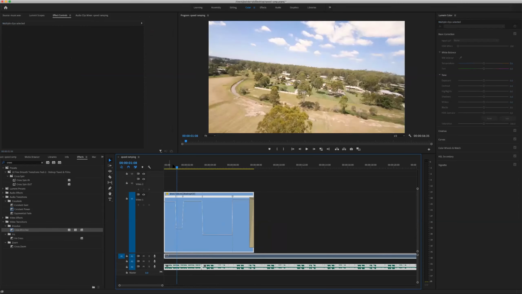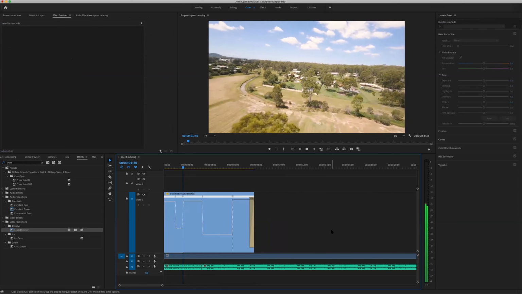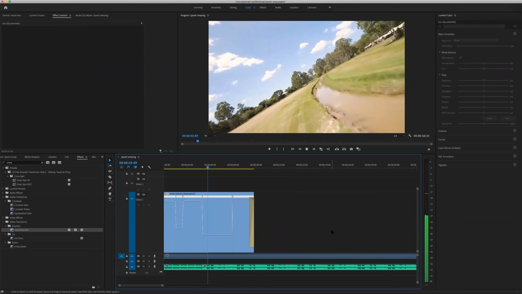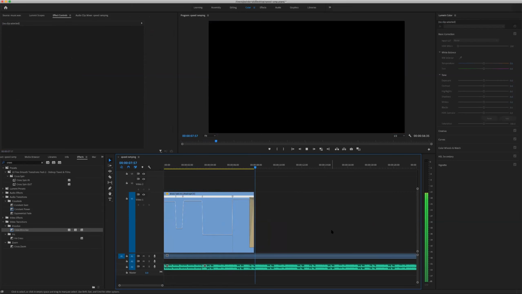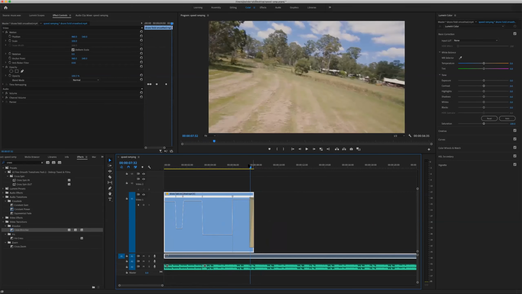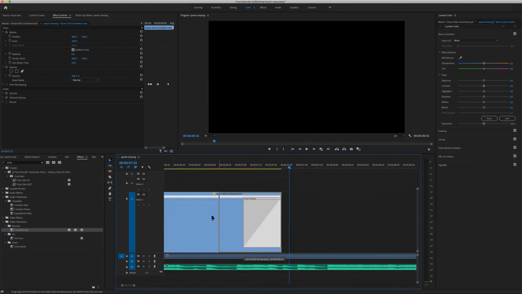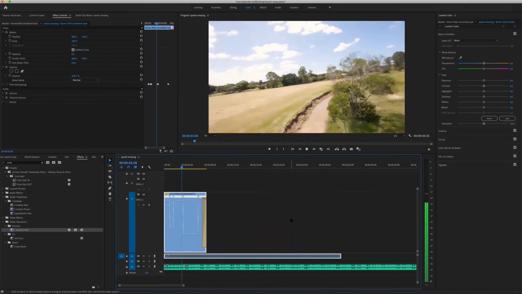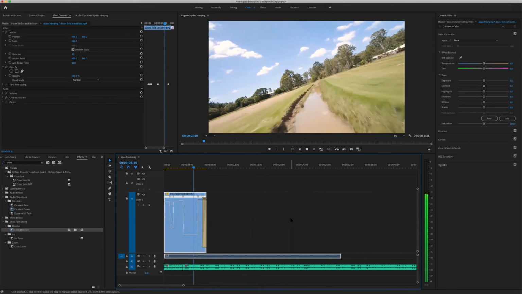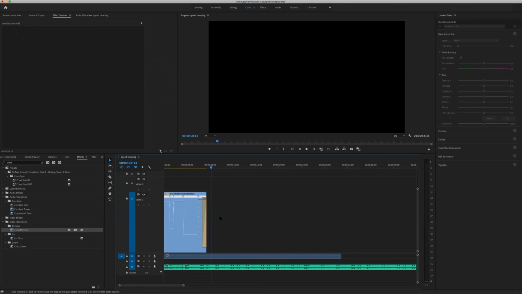Let's move all back to the left and let's have a watch. Oh, I want that fade out to come in just a little bit sooner. Shorten this a little bit. Drag out my fade out. And one more time. There you go. So that's speed ramping.